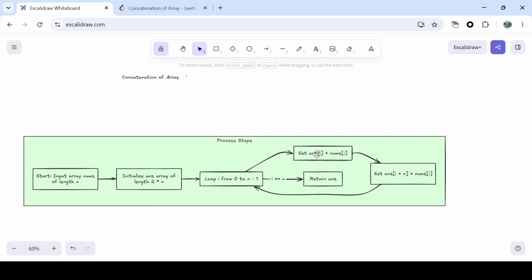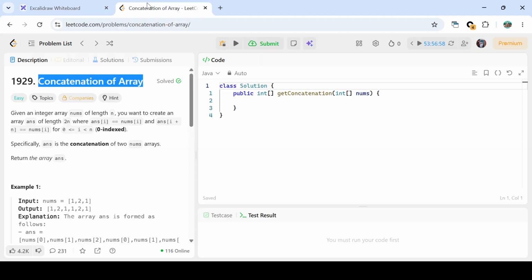So here one approach is that in only one loop, we can get the value. Either we can define two loops and set the value. So first I'll write the code for two loops and then we'll work on the one loop, in which we'll get the result. So let me start writing the code.